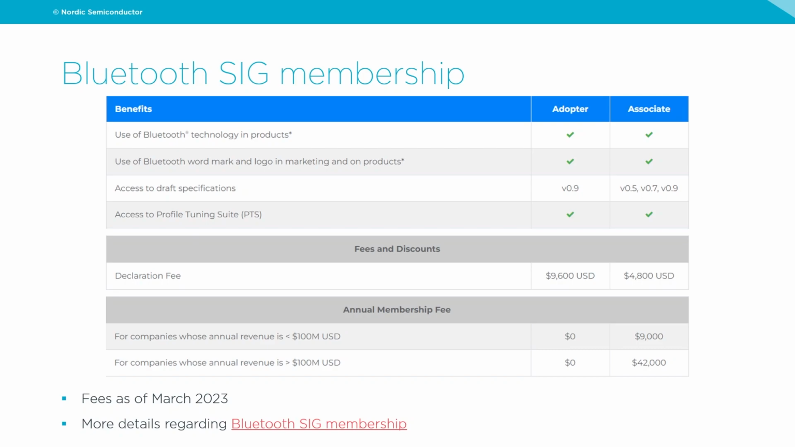The Bluetooth SIG offers two levels of membership, Adopter and Associate. The Associate level gives you a greater influence on Bluetooth technology by enabling you to work in working groups and influence emerging specifications. For an easy start, I recommend to become an Adopter member, which has no annual membership fee, but you need to consider what is more cost-effective for your business.